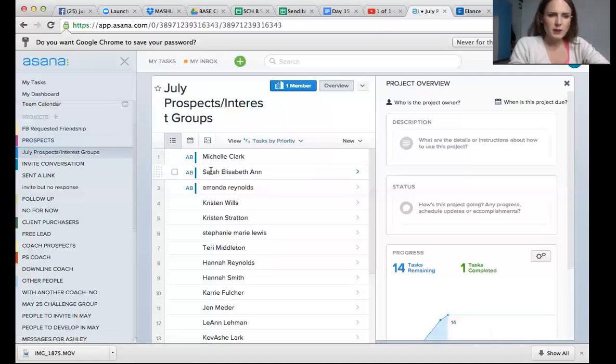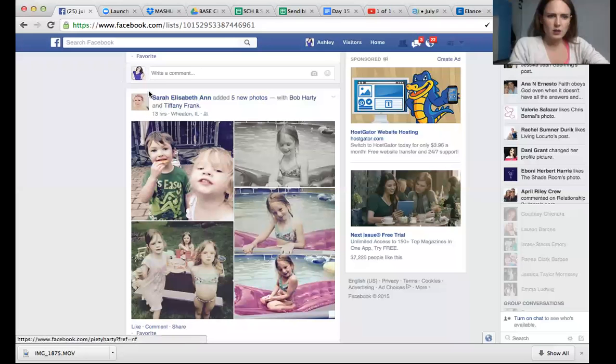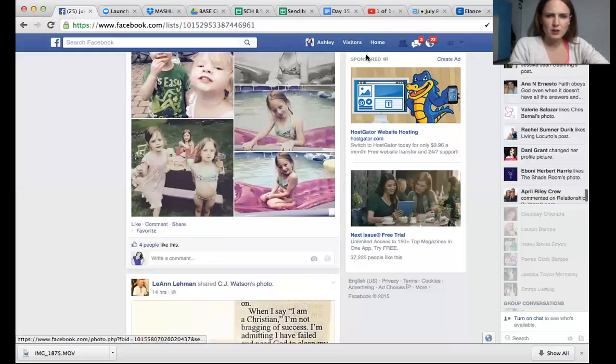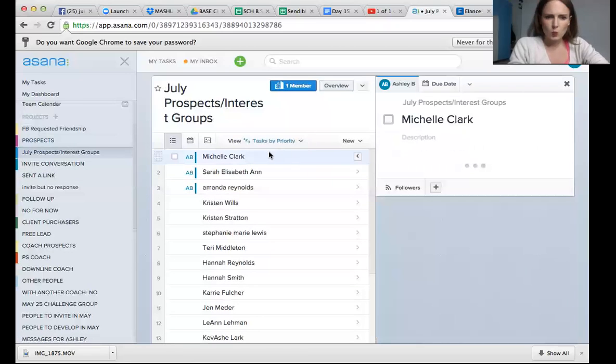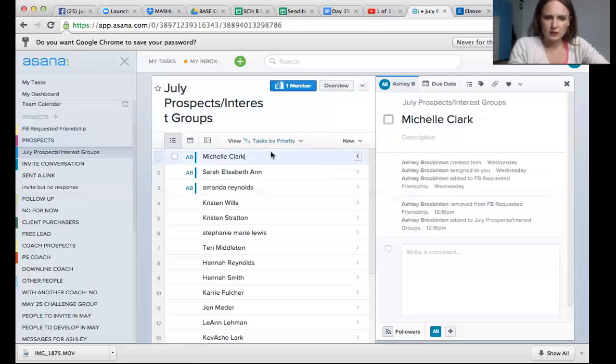Once you have spent time on your interest group and gone through here, your next goal is to move it to an invite conversation. I want to show you several things. One is some deeper stuff about Asana. You don't want to worry about tagging and doing any descriptions when they're just in the Facebook friend request, because if they don't add you, then you've just wasted your time. But once they do, then you're going to add some information about them.